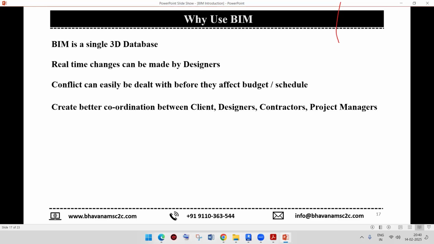And conflict can be easily dealt with the help of the BIM-based process, and conflicts can be identified before they happen on the actual site. It will also be an advantage in terms of budget as well as schedule or time. It will also help you gain better coordination between the client, designers, contractors, and project managers.